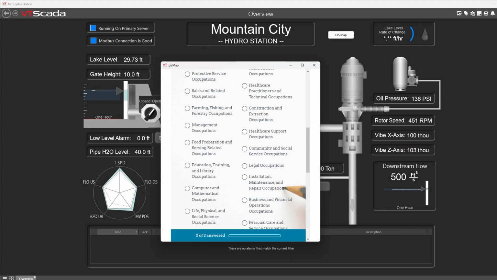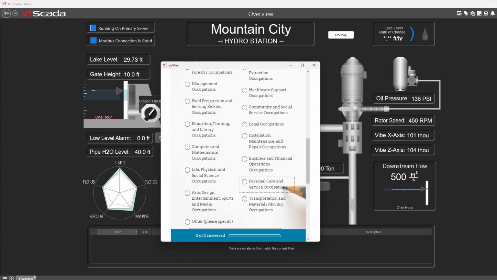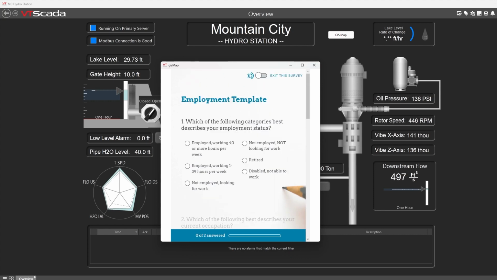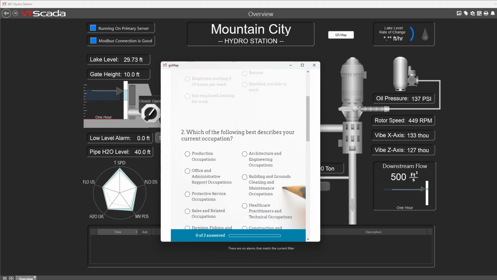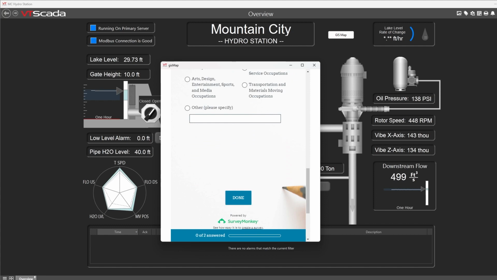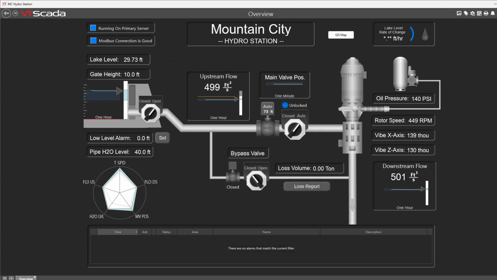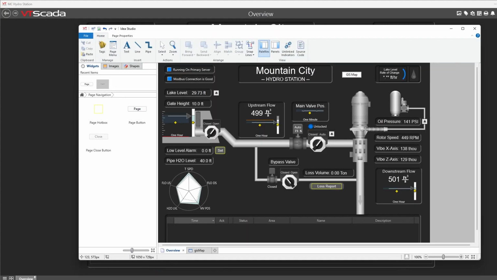So here we go. So we've loaded up basically just a sample, but imagine how neat it would be to put into a survey that you can just simply work through, submit, and be done with, launch straight from your SCADA application. So that's pretty cool. The third thing that I want to show you is drawing this onto another page.